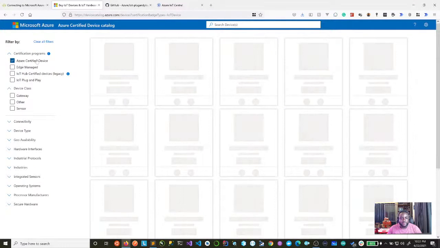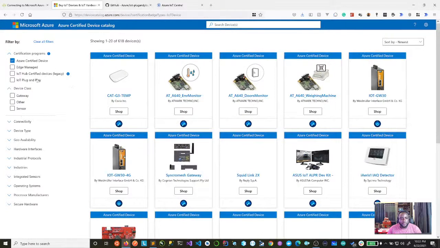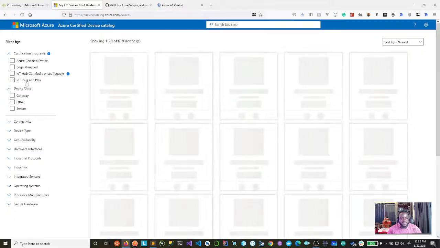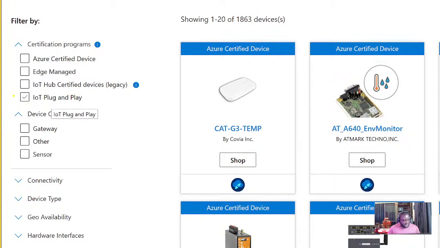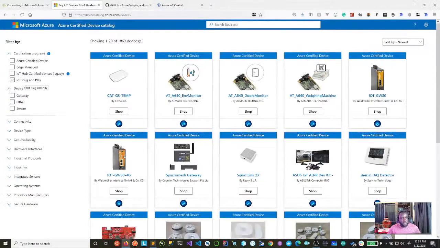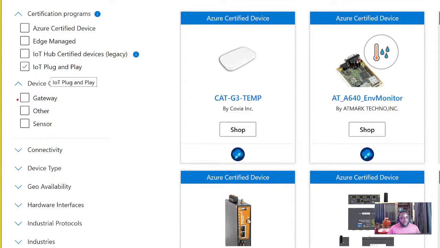If I use a filter, you can see a few of them. Let's look at the Plug and Play devices. Actually, let me zoom in here so you can see. I'm using the filters here on this side, and I can use the filters to determine what I want to see, and also the same thing above here.